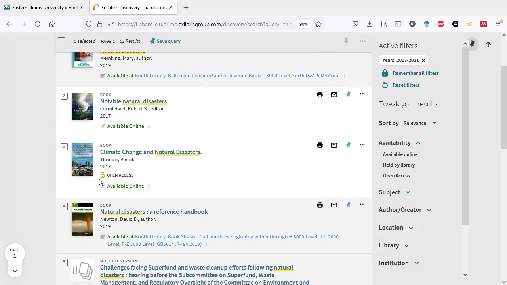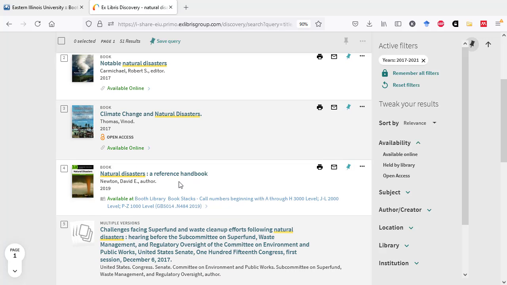The third result is an open access ebook. This is something that is openly available to anybody with an internet connection, and we're linking to it from our library catalog. The fourth result is actually a physical book, and I can tell that because it says it's available at the Booth Library Book Stacks. This is our general or main collection of materials.